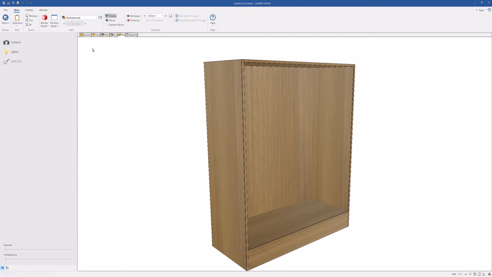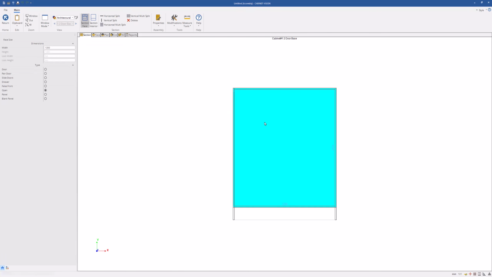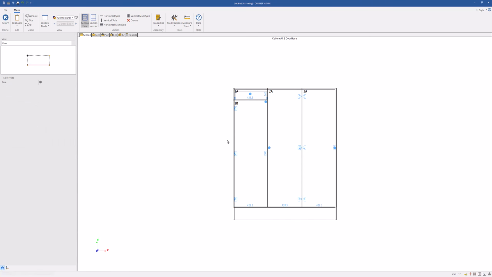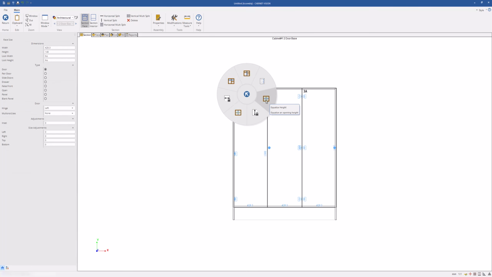So I'm going to start off by taking my example assembly through to section view. I'm going to make sure that I've got a section face enabled, and I'm going to start off splitting up my face of the assembly. So I'm going to go with 3 doors to start with, and then on the left hand side I'm going to split this one down again, and I'm going to change this to being a door, and then I'm going to choose equalize height for these two.